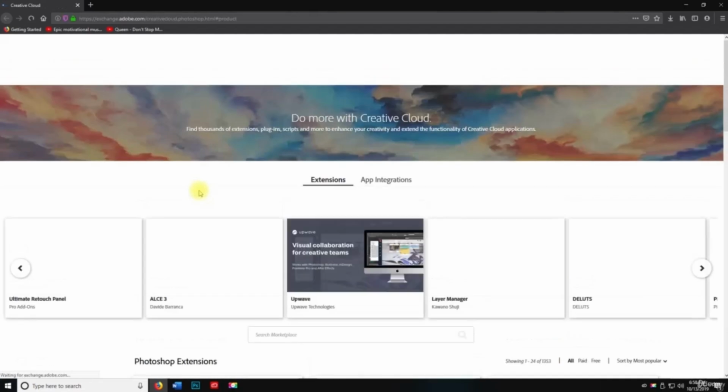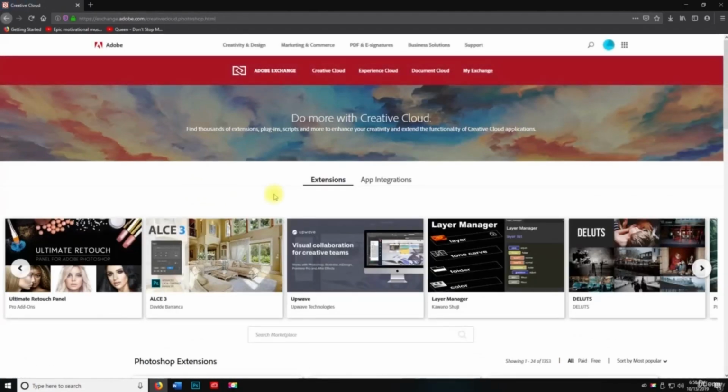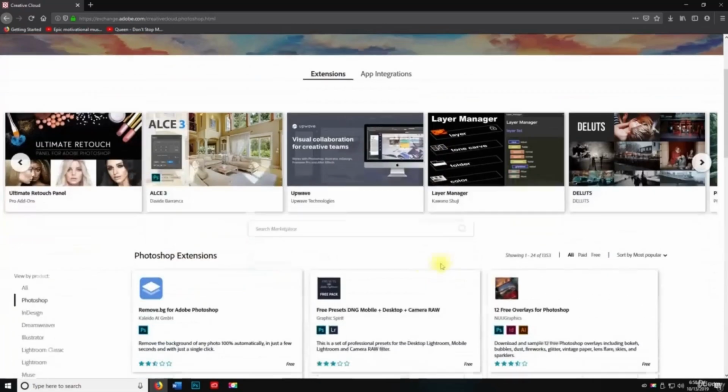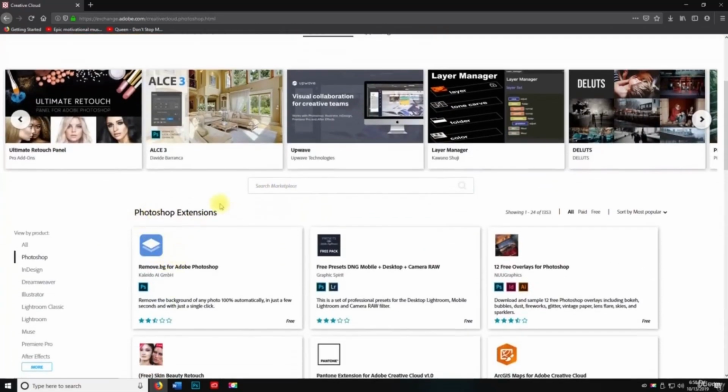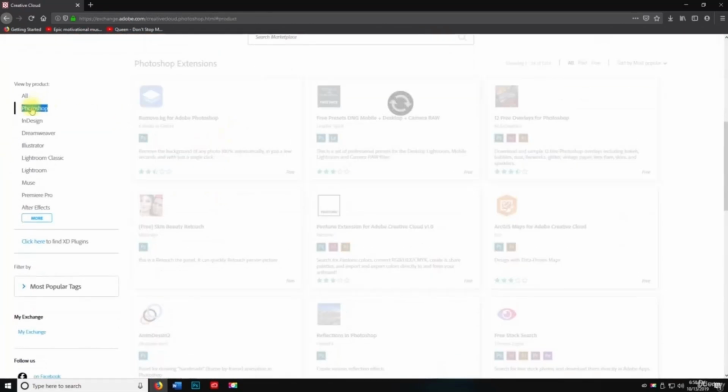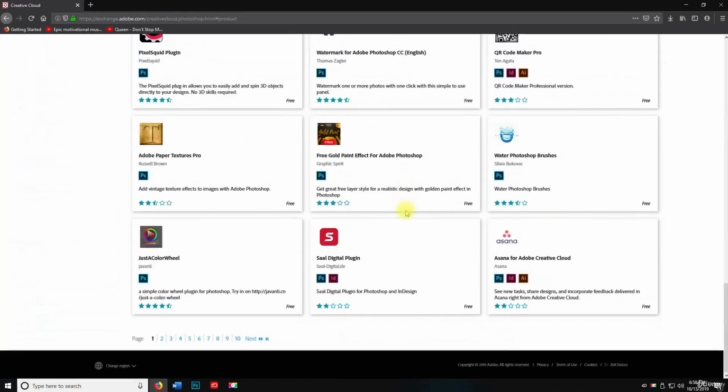Let this load. There you go. So they have, find thousands of extensions, plugins, scripts, and more to enhance creativity and extend functionality of Creative Cloud applications. So they have extensions, so the Ultimate Retouch Panel, Advanced Local Contrast Enhancer, and a lot more here. I'm not going to go through all these, but you can specifically look for Photoshop extensions. I would just click here, and then that will direct you in the right direction.